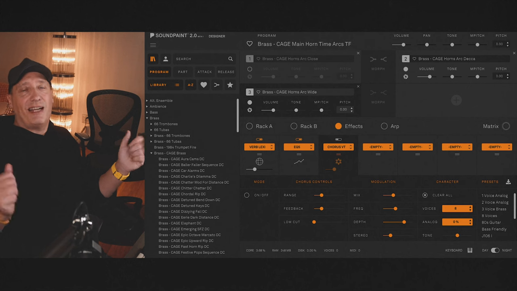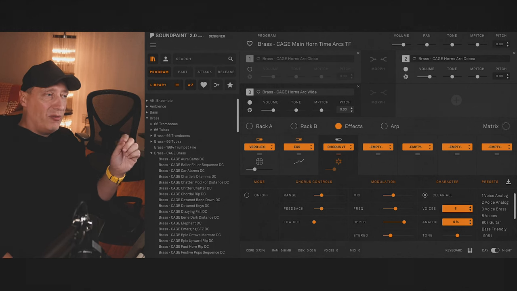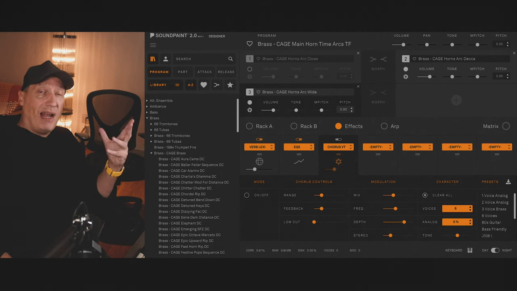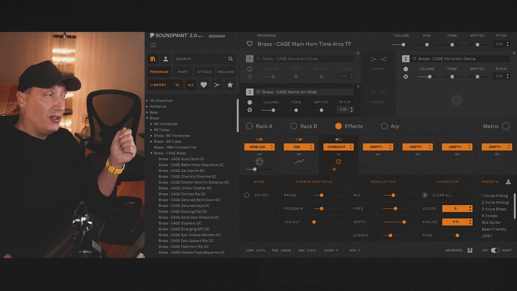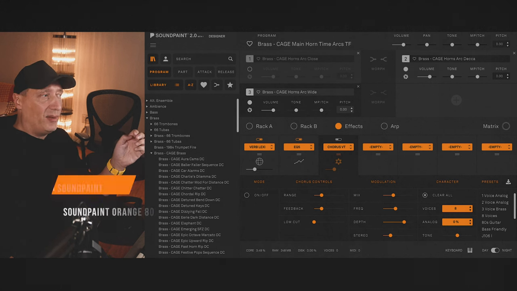Okay, so we're inside of the DAW. Let me just play this demo I wrote here. It's 100% written in Soundpaint with only Soundpaint instruments. The primary amount of instruments are coming from the brass that's been modified and sometimes natural. There's also a couple of other instruments. I'll list them right here.